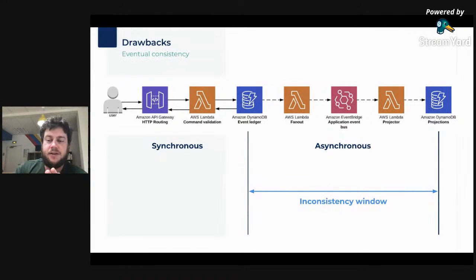However, the remaining part of the chain, where the fan-out, the event bus, the projector, and the updated projection inside the remaining DynamoDB table, all those operations are asynchronous and will happen at a later stage. Most of the time, it will happen very fast. However, during a certain time frame called the inconsistency window, the system projections are out of sync with the event ledger of the application. There are 2 ways to cope with this situation.